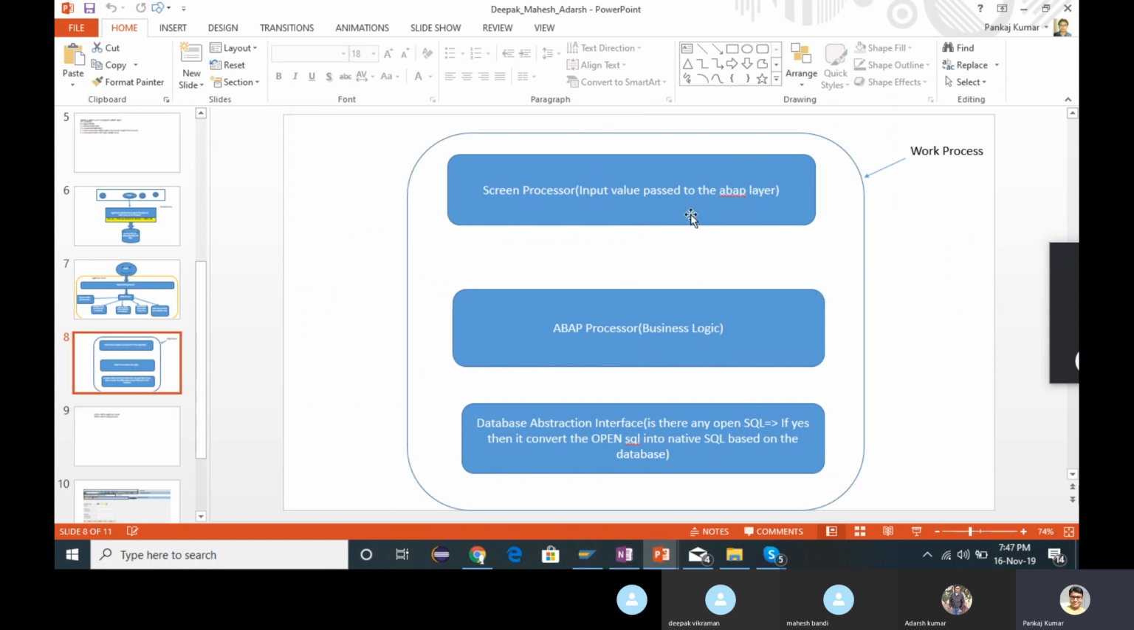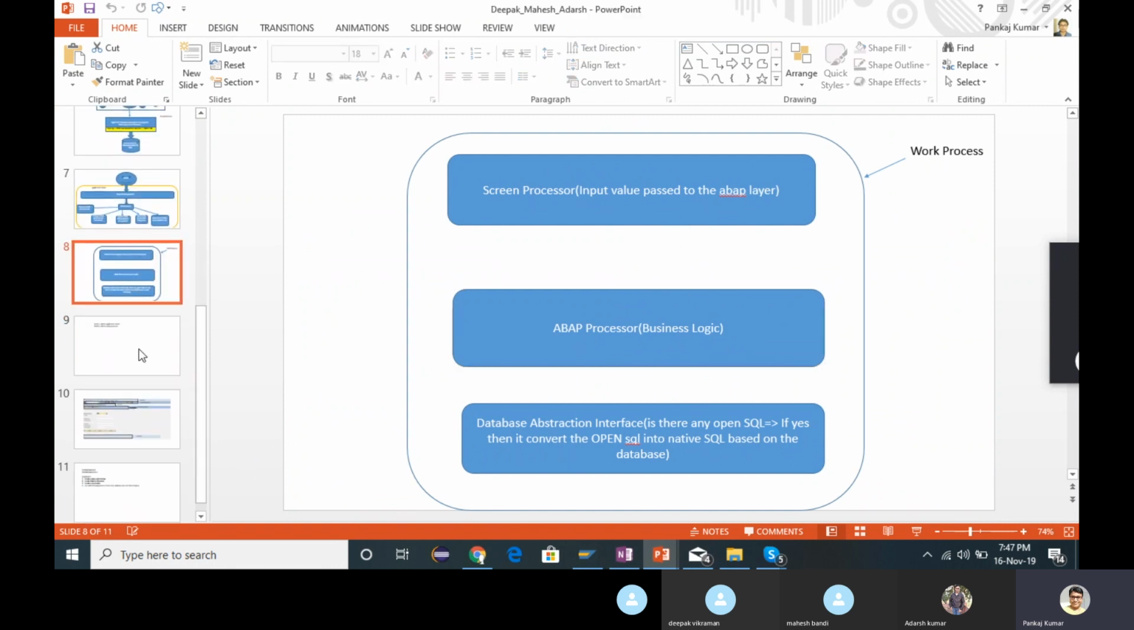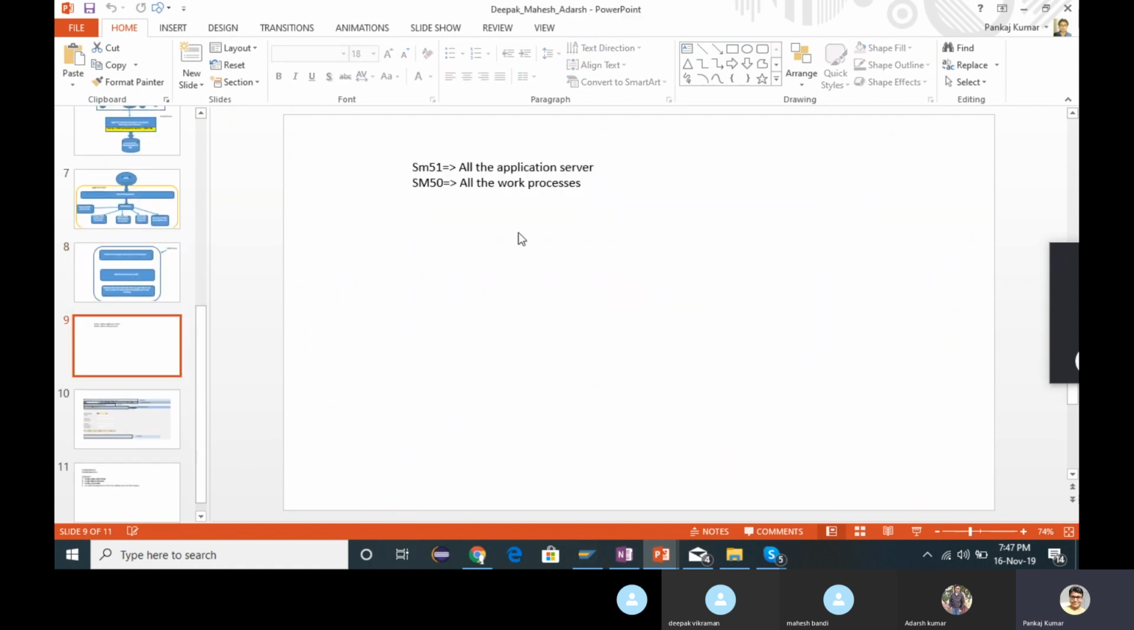Then we saw the different components of a work process, how a work process is defined. And after that, going forward, we saw that SM51 lists out all the application servers which are running on a particular server, and then SM50 is for all the work processes.